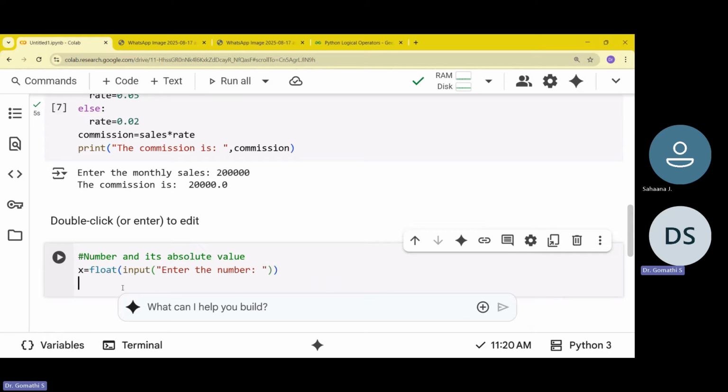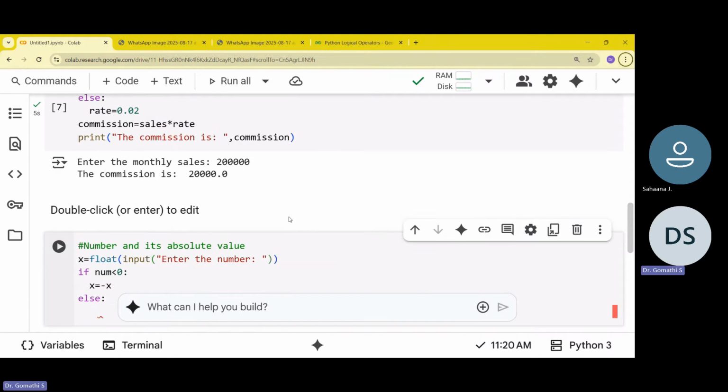So if the number is less than or equal to 0, then they have to set x equal to -x. So they are converting the negative number into a positive number and they will print it. Or else they have to print the exact value.